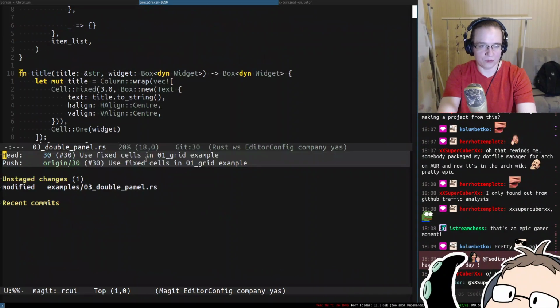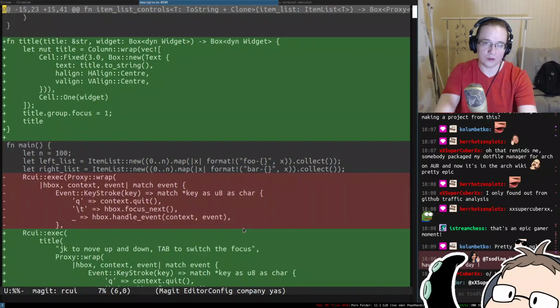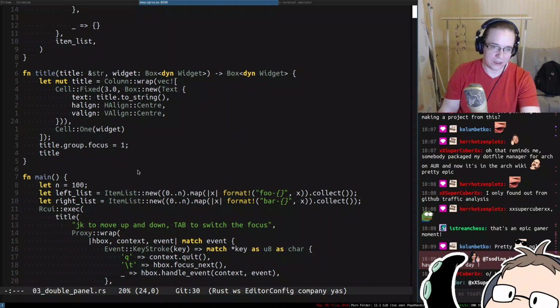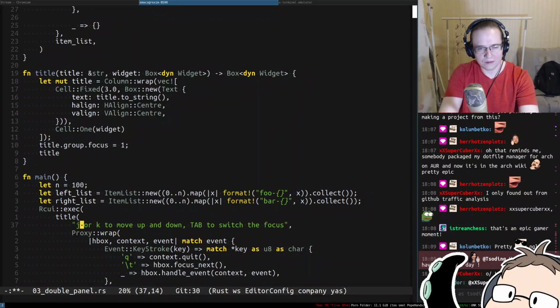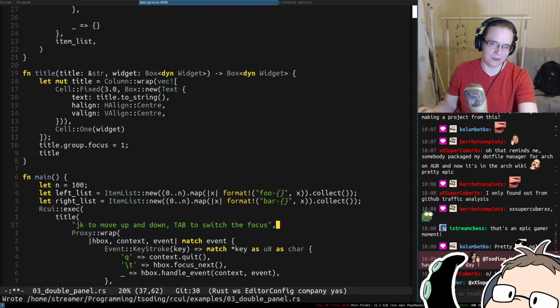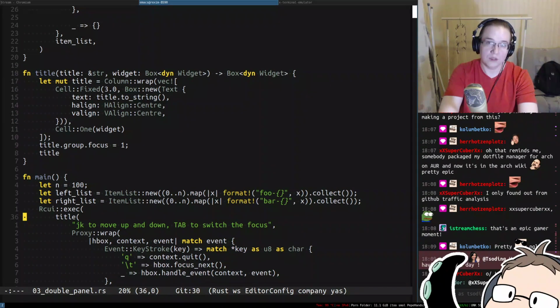Okay, that's pretty cool. So let me commit that. So essentially, did I explain everything? Yeah. Press J or K to move up and down. I mean, people who are probably gonna look into this example know how to use Vim, so J and K to move up and down should be familiar for them. Tab to switch the focus.